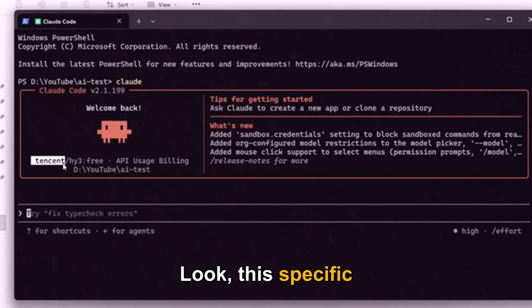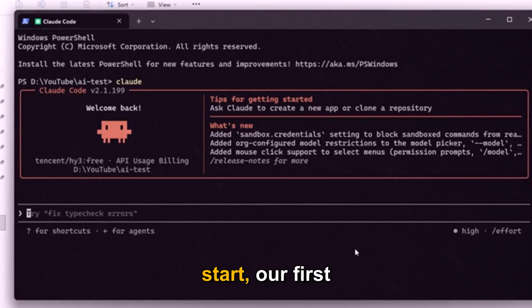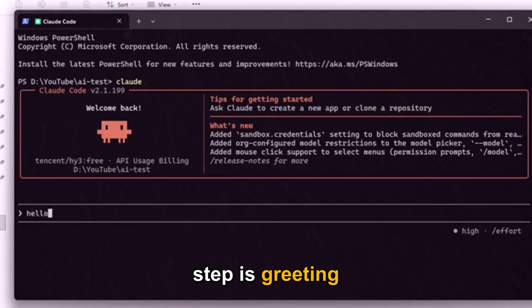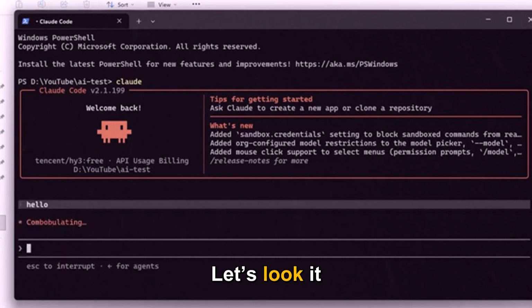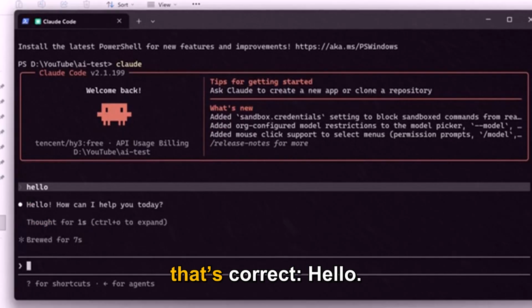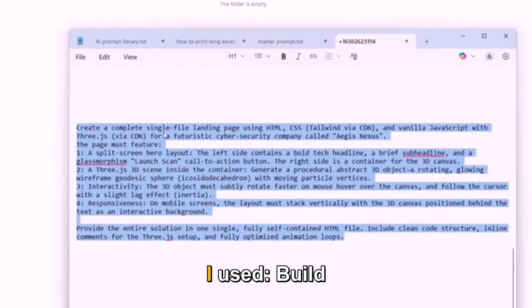Look, this specific model is referring to Tencent Hy3 Free. So now, to start, our first step is greeting with hello. Let's look it up and see what response we get, whether our setup was right. Yes, that's correct. Hello. Once it asks how it can help today, I'll test it by entering a prompt. I'll show you the prompt too. Here's the prompt I used.